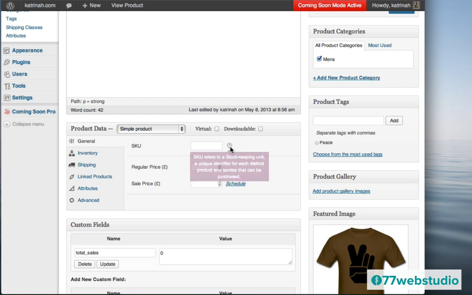Also note that there are these question marks throughout the different sections here, which when you hover on top of it, it'll give you a really cool tooltip that will tell you exactly what this field does. So SKU refers to a stock keeping unit. It's a unique identifier for each distinct product and service that can be purchased. So if you'd like to use SKU's system, you can go ahead and add that there.